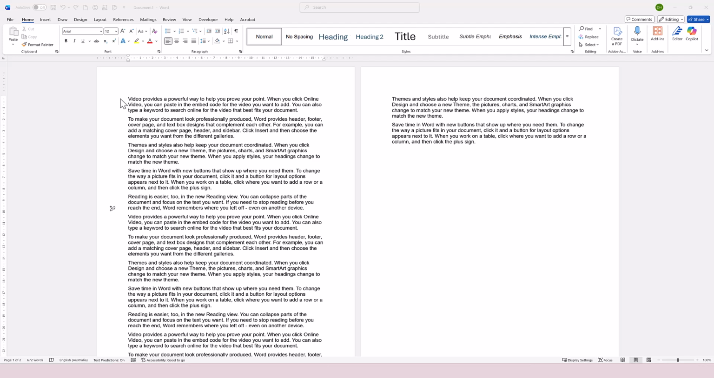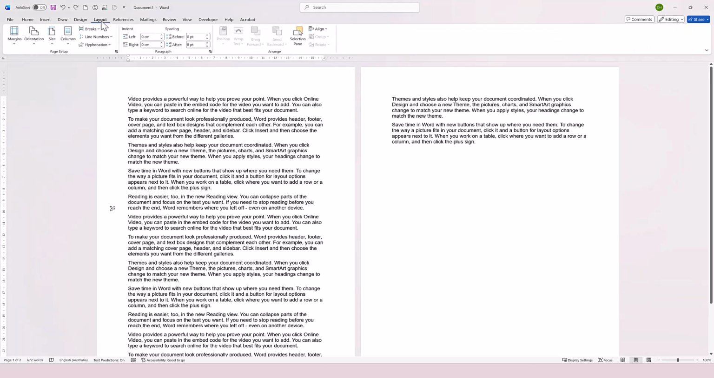You can easily change your page layout so that it's portrait to landscape by going to the Layout tab. And here we have orientation. You can choose portrait or landscape from here. Portrait meaning vertical, landscape meaning across.